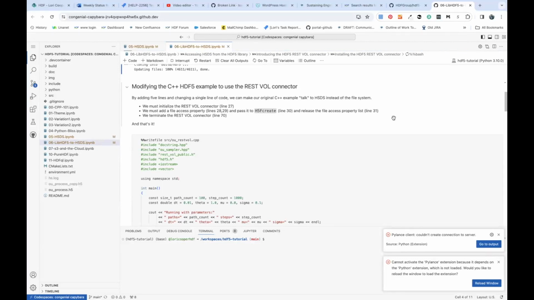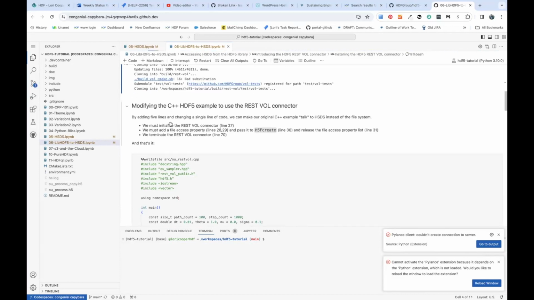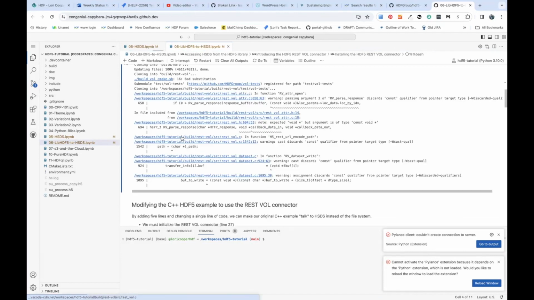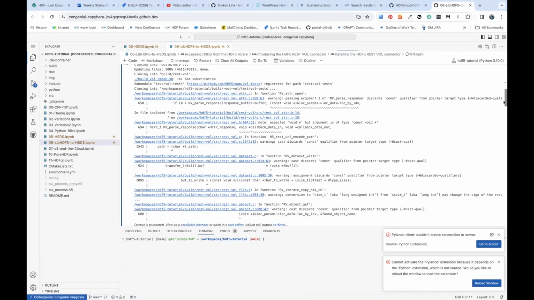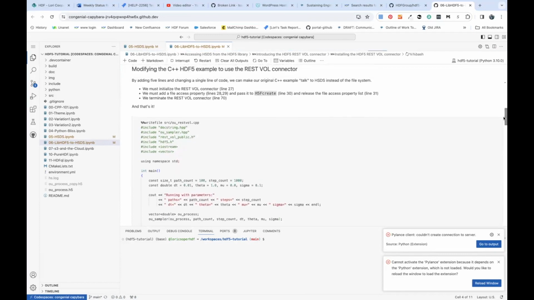So those few changes that we do need to make are to initialize the RESTful connector, and terminate it at the end of the file, both of which are just one-line changes. And then when we open the file, we'll need to change the file access property list to tell it which VOL connector to use, in this case, the RESTful.